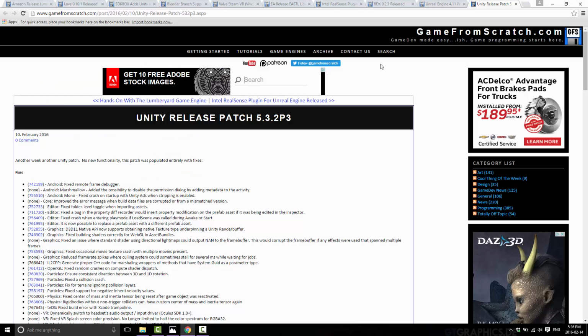First off, we have our weekly releases from Unreal and Unity, as we've come to expect. Unity, we saw the release of patch 5.3.2, patch 3. Completely fixed release. There's absolutely nothing new in it, just a bunch of changes and fixes.